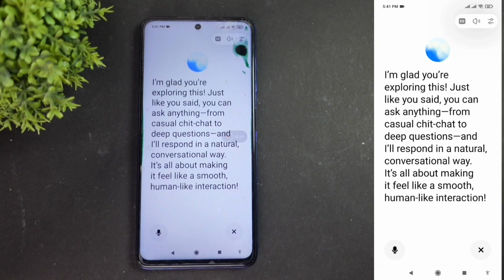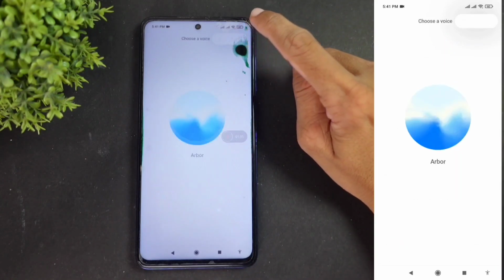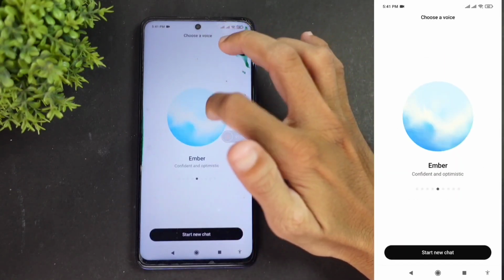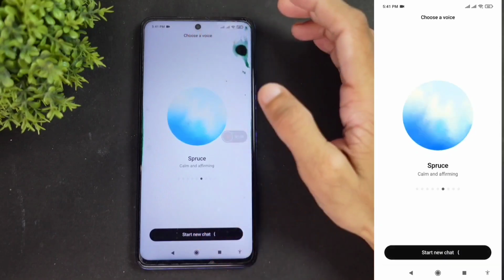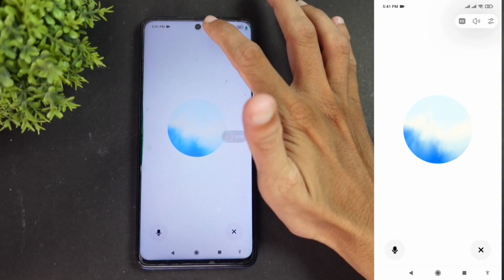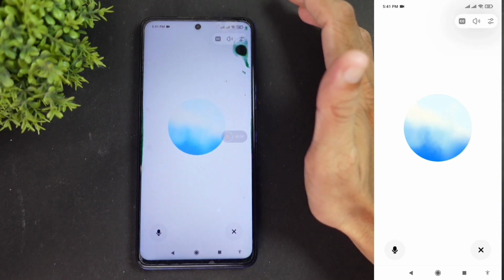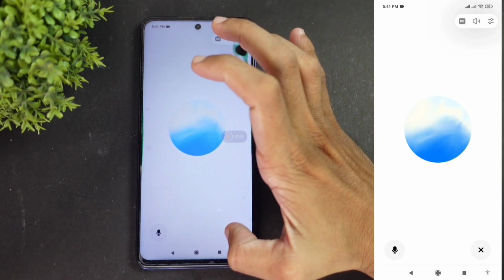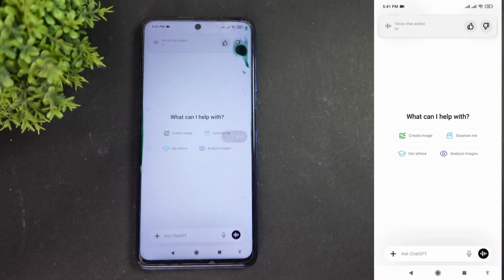Or, if you want to change this voice, above you can see a button like this. Click on this button, and here you can see the option to change voice. For example, I am selecting this voice. And if you want to see what they are saying, here you can see a button. Just turn on this, and here you can see the close button. When you are clicking on that, the chat will be closed.